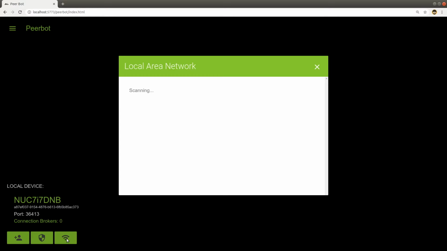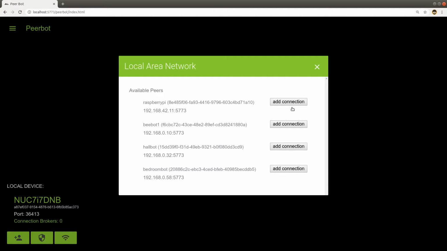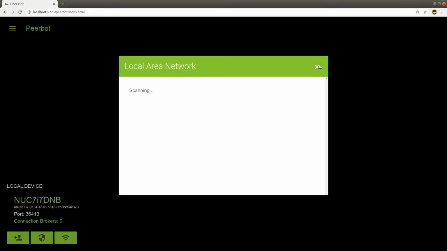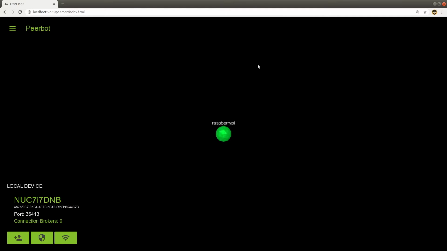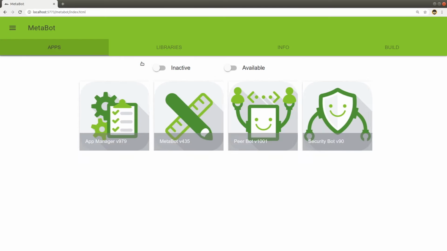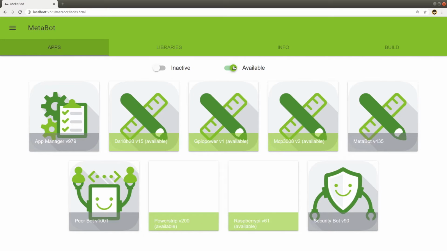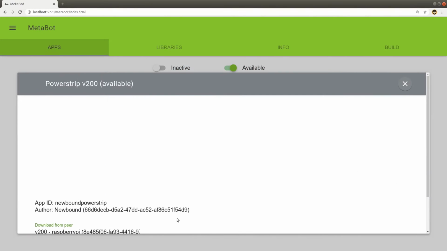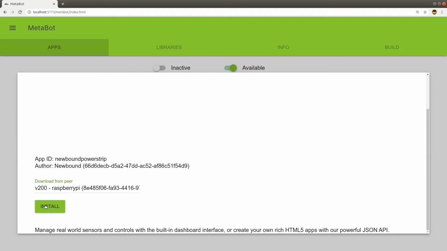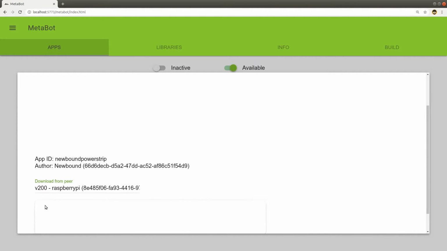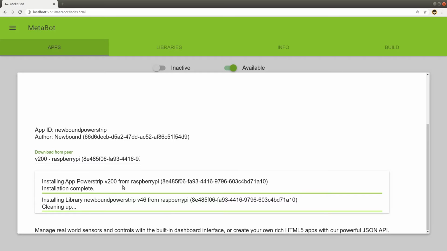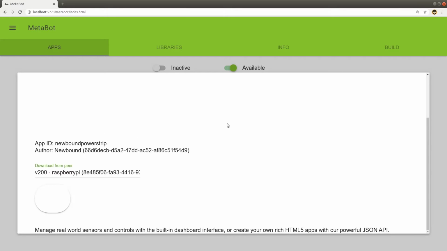And in order to do that, we need to connect to somebody on our local network that has it. So I'm just going to connect out to this Raspberry Pi over here, and we'll pop back into the Metabot here. And now we should have some apps available. We're going to go ahead and install the Power Strip app there. I'm not sure why the icon's not showing up, but it's supposed to show up there anyway. Here we go, install, and all right, now we've got the PowerStrip app installed.